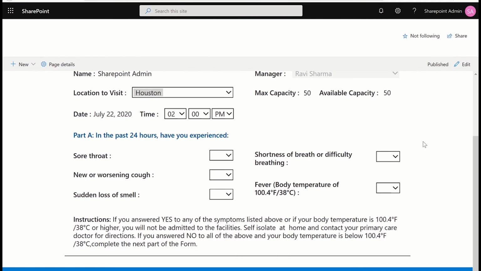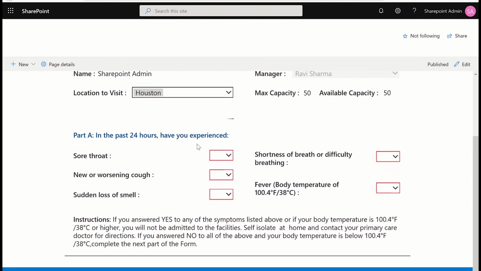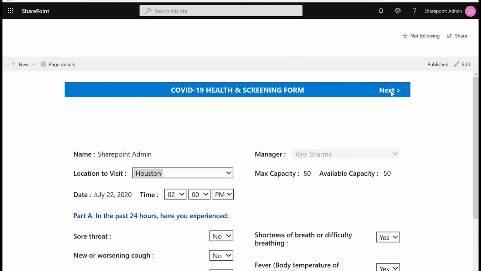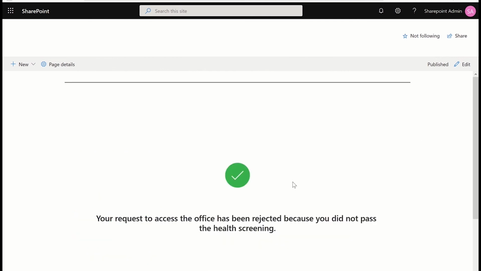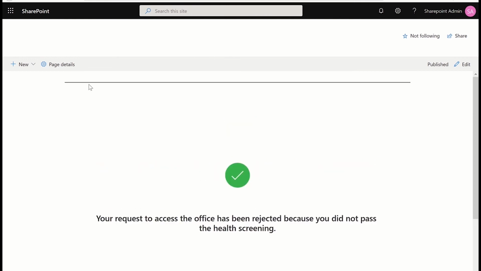So if I click next over here, please enter all required information. So it has that form validation. And if I answer no to all of these, but maybe I have one of these, so let's say I have a fever, and if I click next, it tells me your request to access the office has been rejected because you did not pass the health screening.